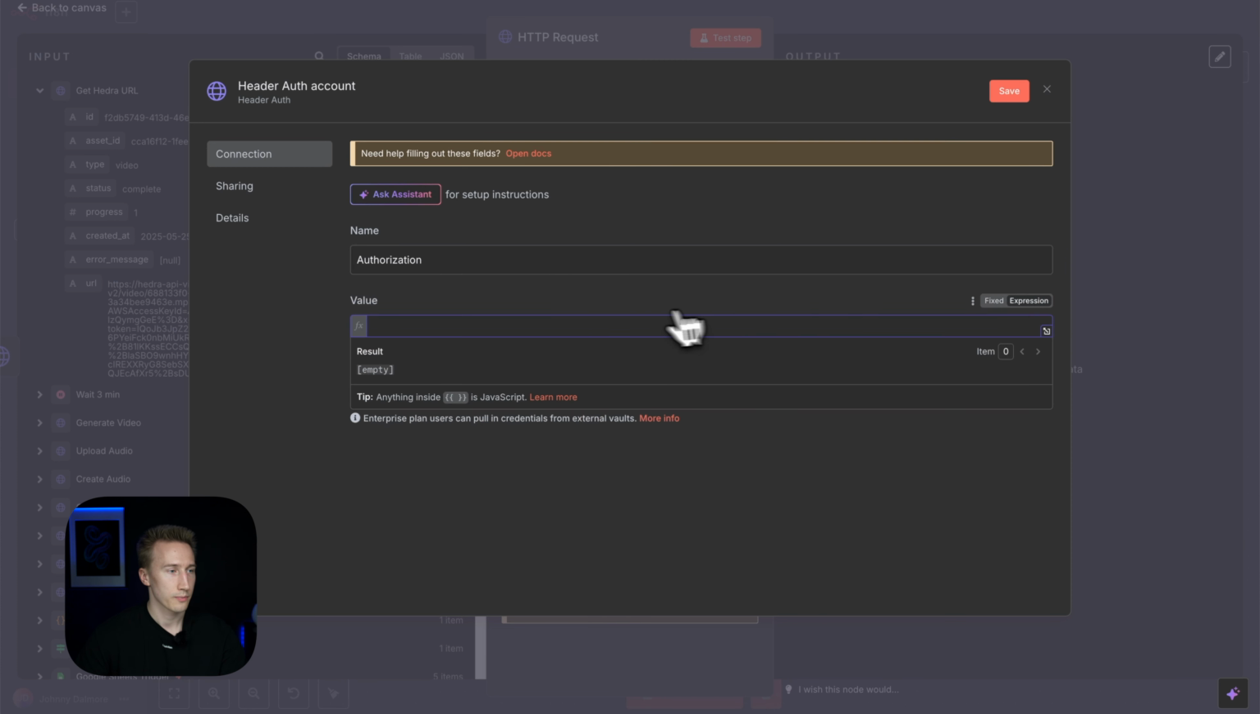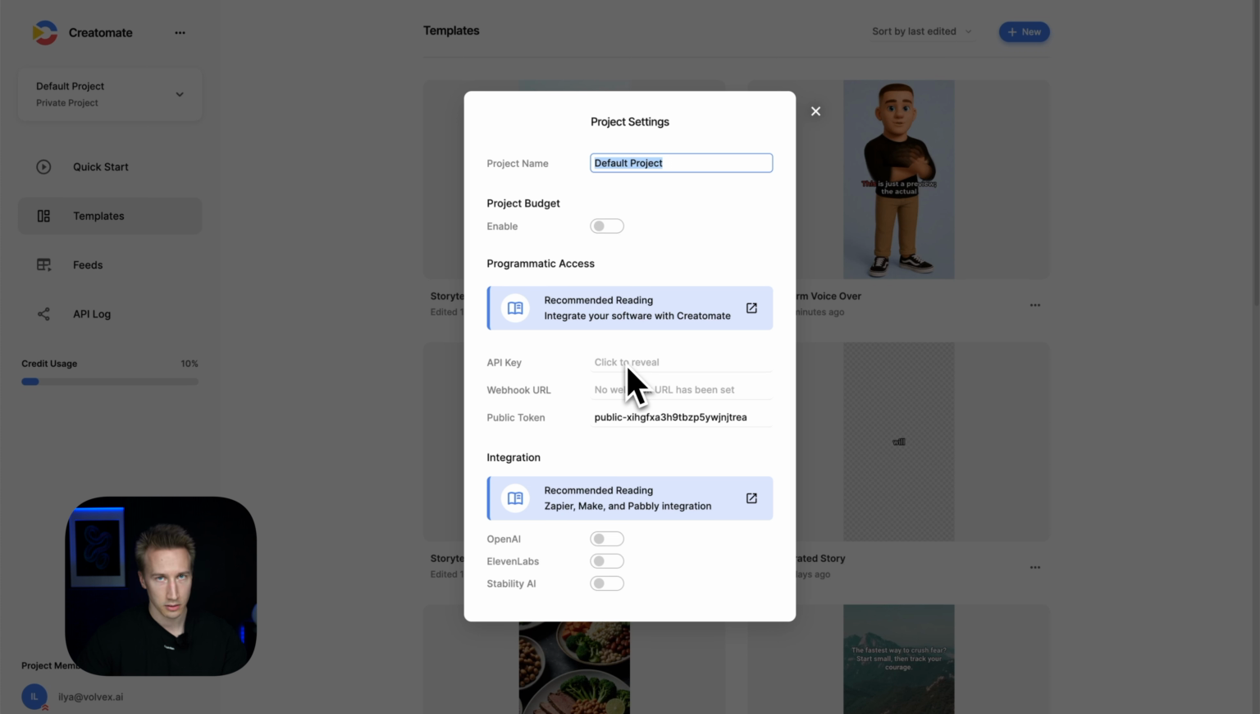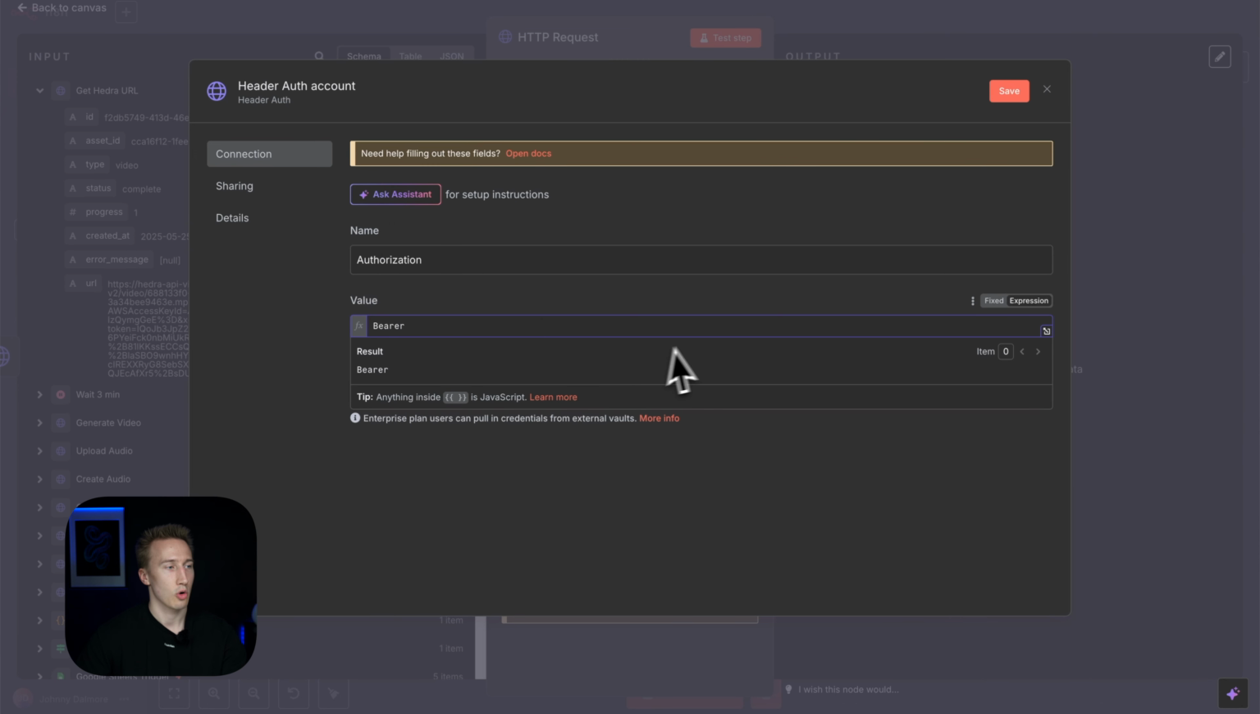And for value, I'm going to put the expression so you guys can see, Bearer and space, and then you need your API key. So where do you get your API key? You go back to Createanimate, back to your account, you press on this icon, project settings, and here you will see your API key. You press click to reveal, you copy it, go back to n8n, and then after this Bearer and space, you add your API key, press save, and you should be good to go.